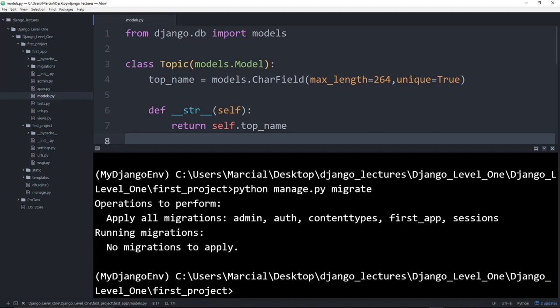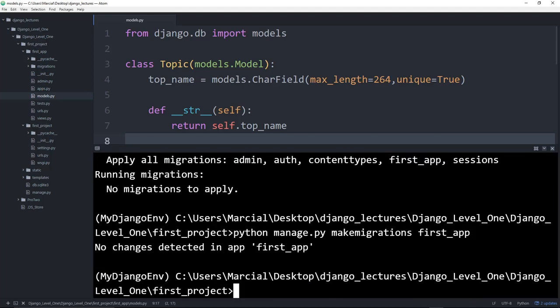Then the next thing you have to do is register the changes to your application. So what we will do here is say python manage.py, and we call makemigrations. Let me make sure I spelled that right. Yep. Makemigrations, and then the name of your application. In our case, it's simple. It's just first_app.